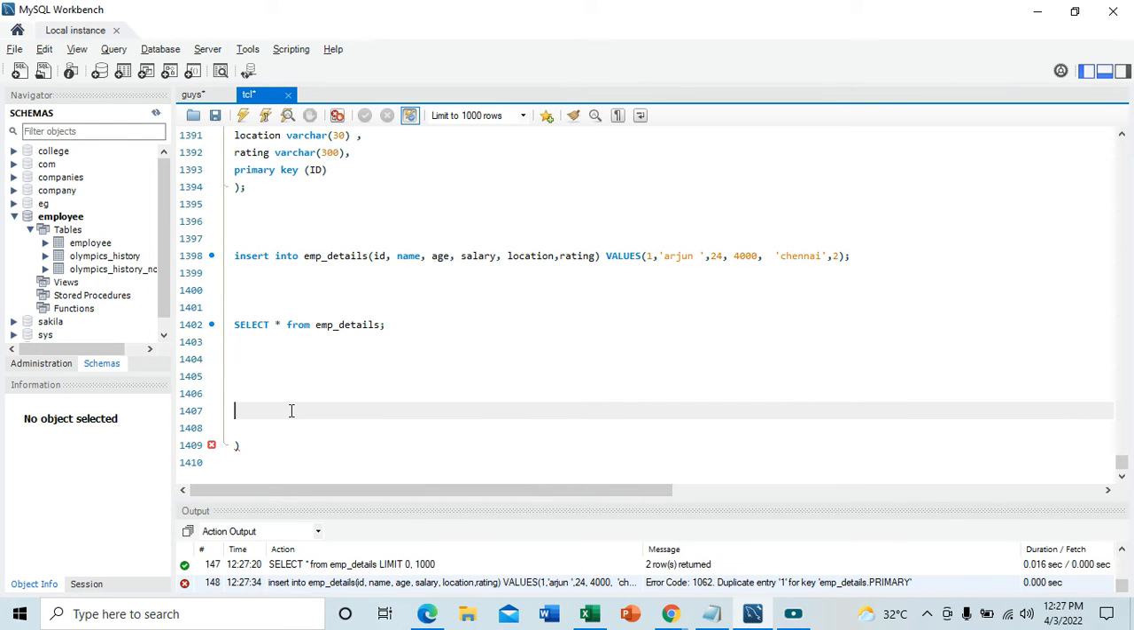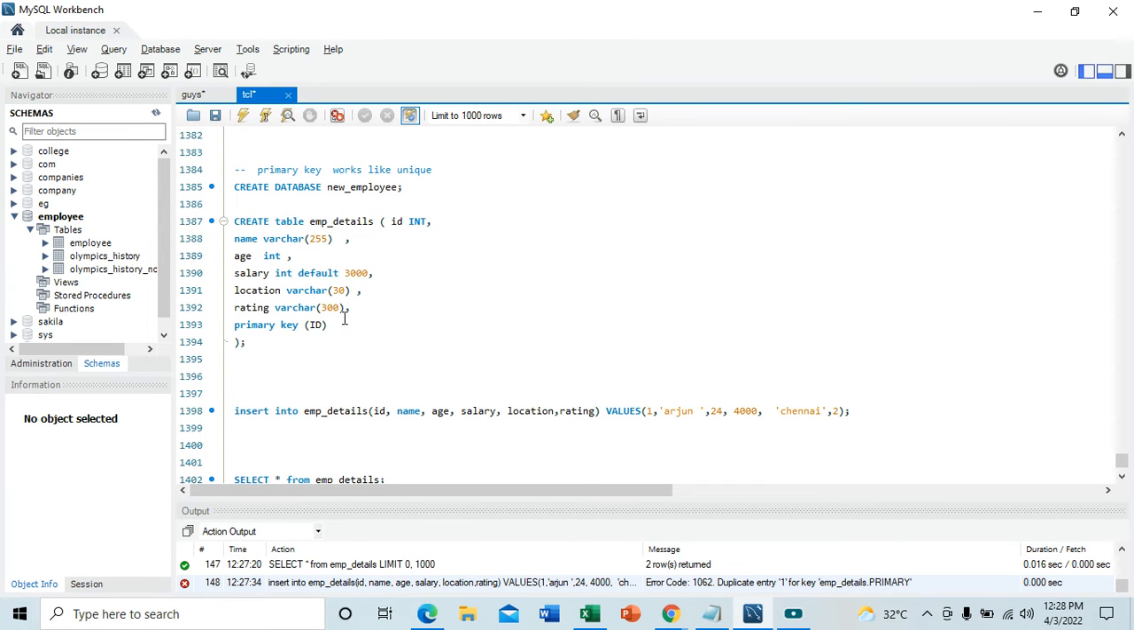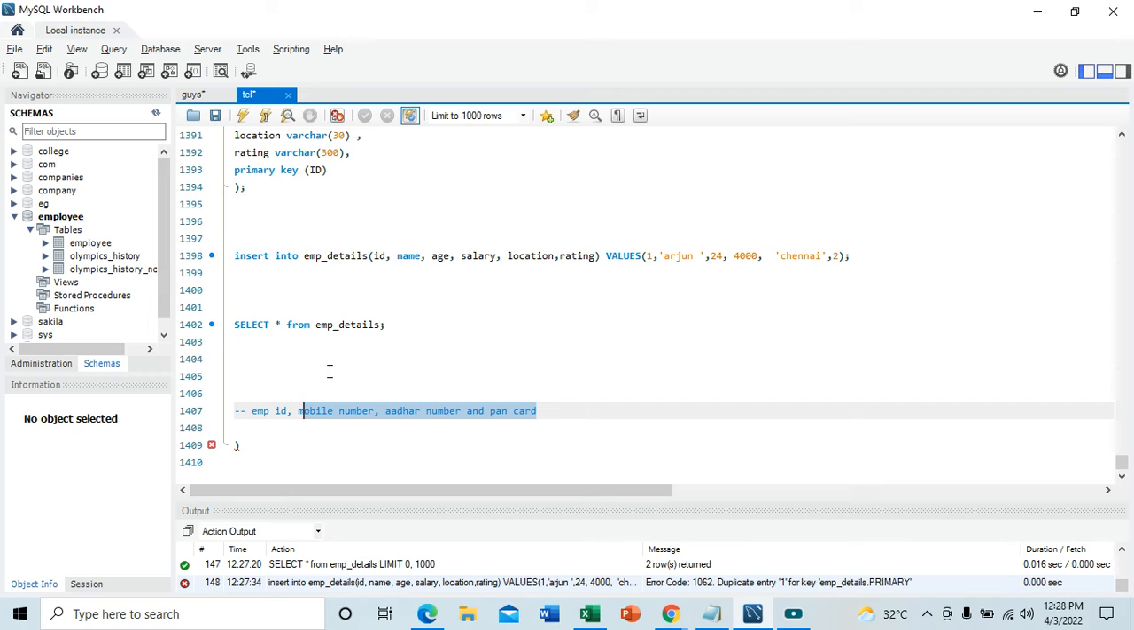So primary key can be used for employee ID, like the mobile number, Aadhaar number, and PAN card. So these numbers are always unique, guys. Your mobile number is unique, your Aadhaar number is unique, your PAN card is also unique. If we use this primary key constraint in a database, someone cannot add a duplicate value. So this will ensure that the data entered is always unique.